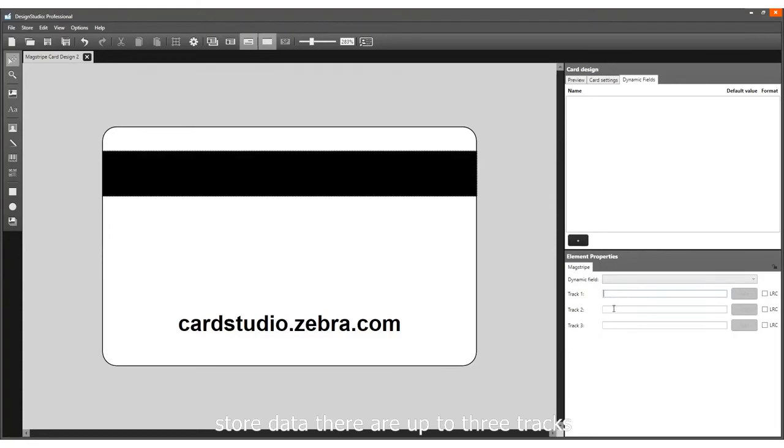There are up to 3 tracks on magnetic cards, known as tracks 1, 2, and 3. Track 1 can hold 77 alphanumeric characters. Track 2 can hold 38, but only allows numeric characters. Track 3 holds 105 characters that are also only numeric.